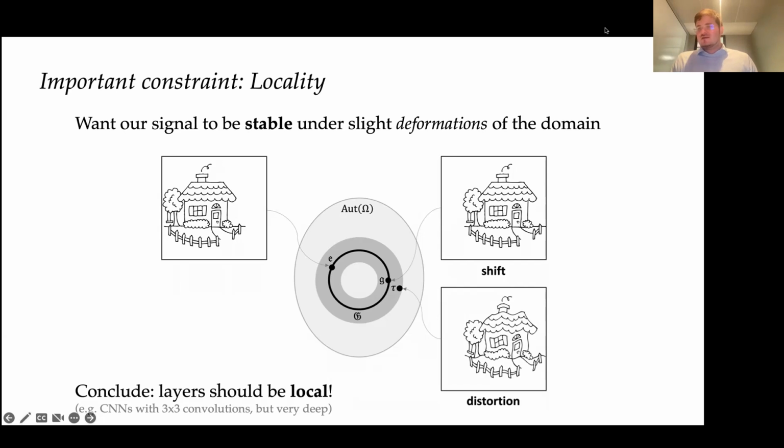And it's basically the essence behind why nowadays modern convolutional neural networks only have small convolutions, like 3x3 filters, but then you make them very deep to propagate the effects throughout your input image.